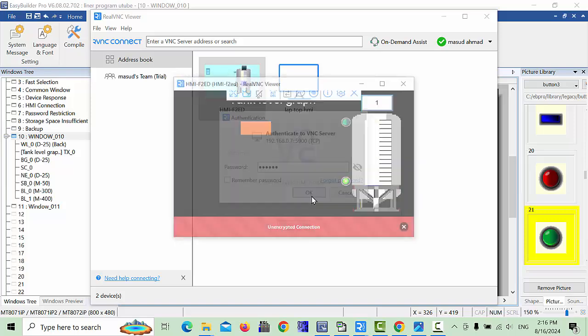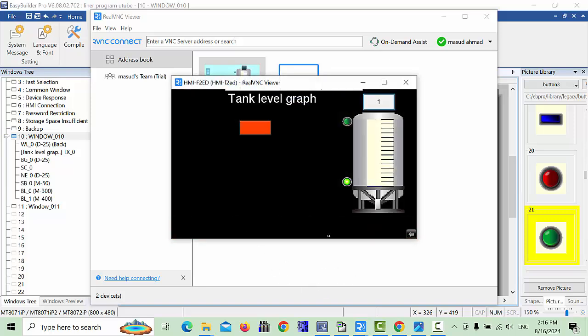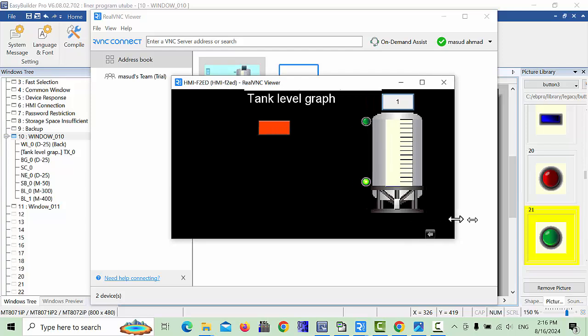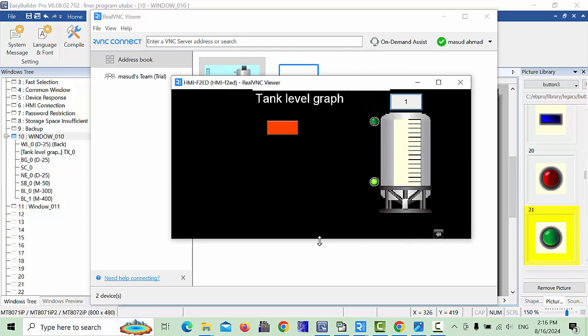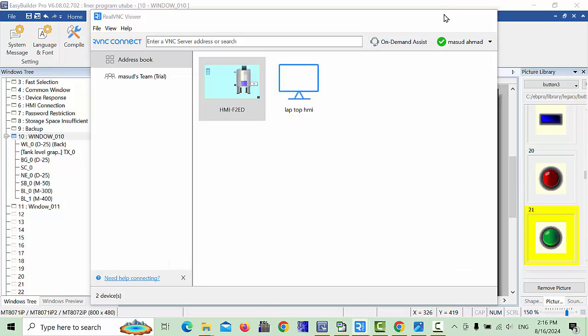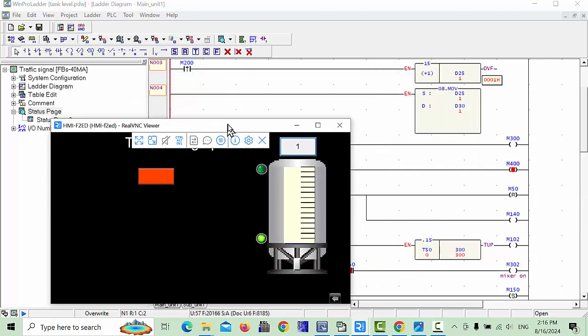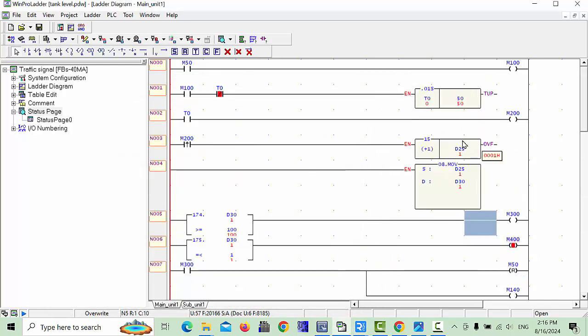This is my password, 6 times 1, and in each and every HMI the default password will be 6 times 1, and if you would like to change this password also, you can change it, no problem. And now we make it full screen, and I will show you my program also.